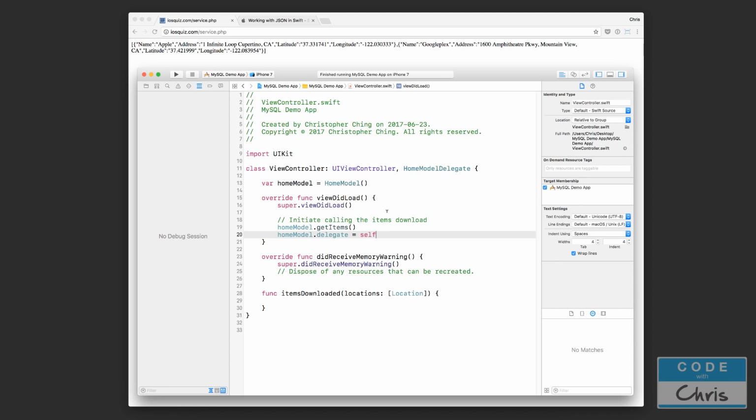That's it for this lesson. I just wanted to download the JSON exposed by the service and to parse it. Now it's ready to be used to display in our user interface.